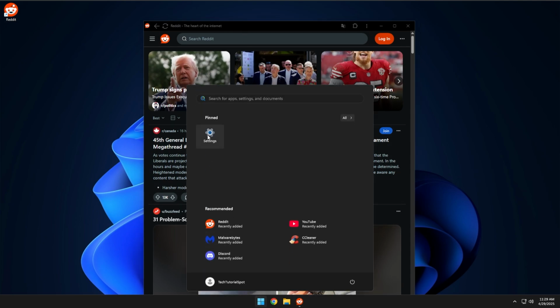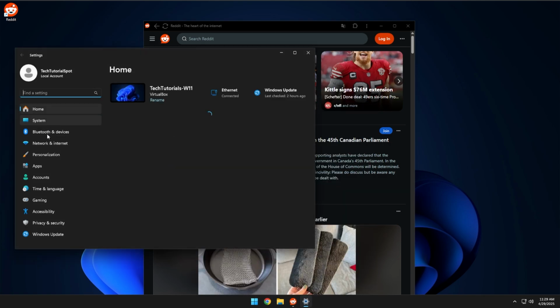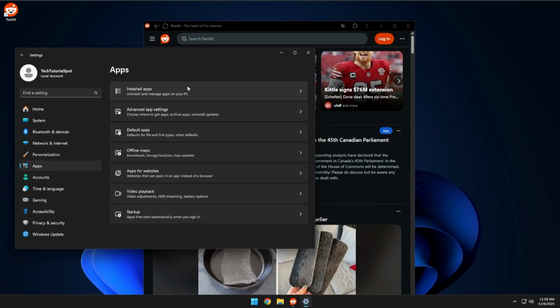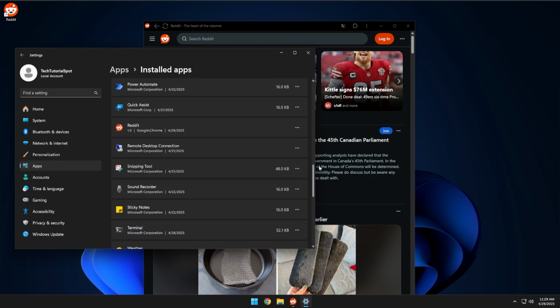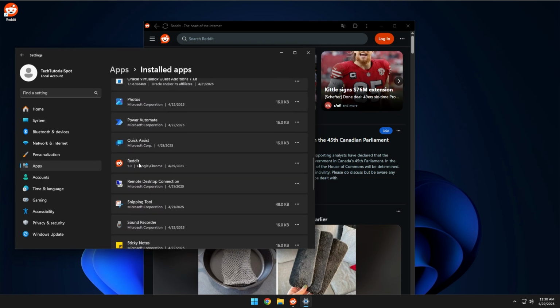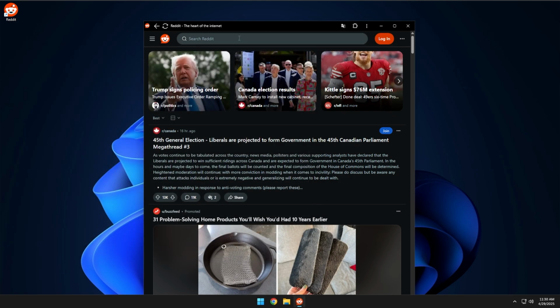If we come into the settings and applications, installed apps, and we scroll down, you will see that we do have a Reddit application created by Google Chrome. And just like a normal application, you can uninstall it if you want to uninstall it. But you now have Reddit app built into Windows 11 and Chrome.